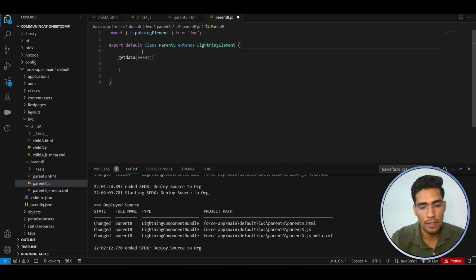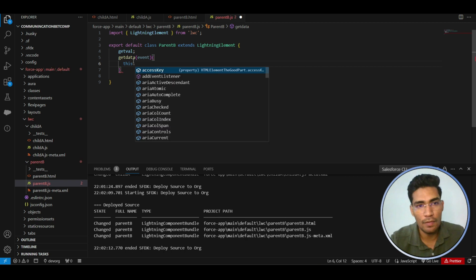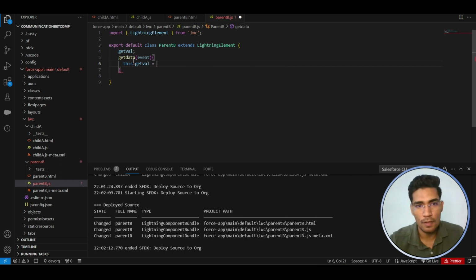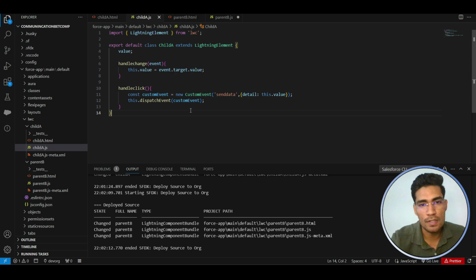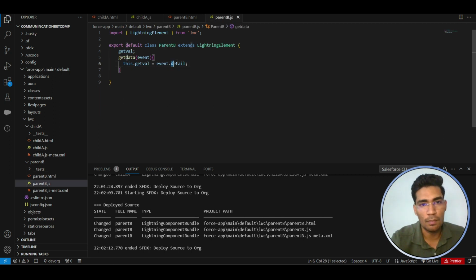So I will mention that over here, and to pass the value inside getVal, we need to write this.getVal equals event.detail. Here we need to keep in mind that we are using event.detail as we are using a custom event. We are sending this property value from detail, so here we will get this from detail.